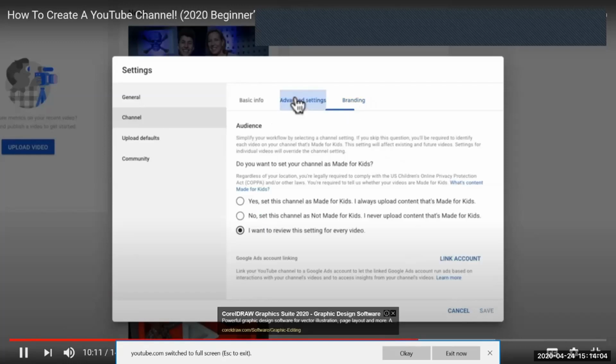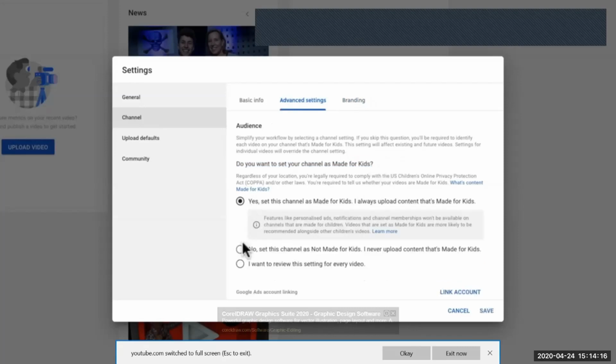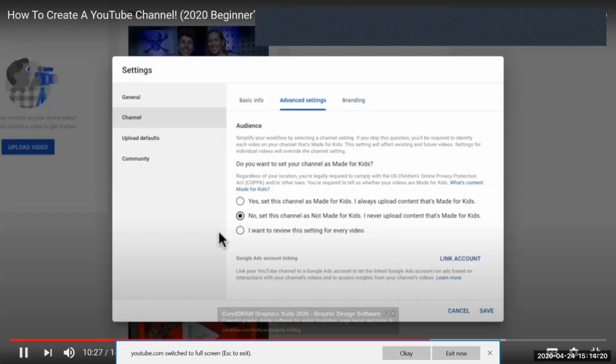Then across to advanced settings, this is something that you will need to specify whether your channel is aimed at kids content or whether you're creating content that is made for kids or not. So you will need to specify that yes, this channel is made for kids, it's going to have kids content on it, or no, this channel is not made for kids. Now do note that you also have a third option here that I want to review this setting for every video, so you can manually set this on a per video basis.